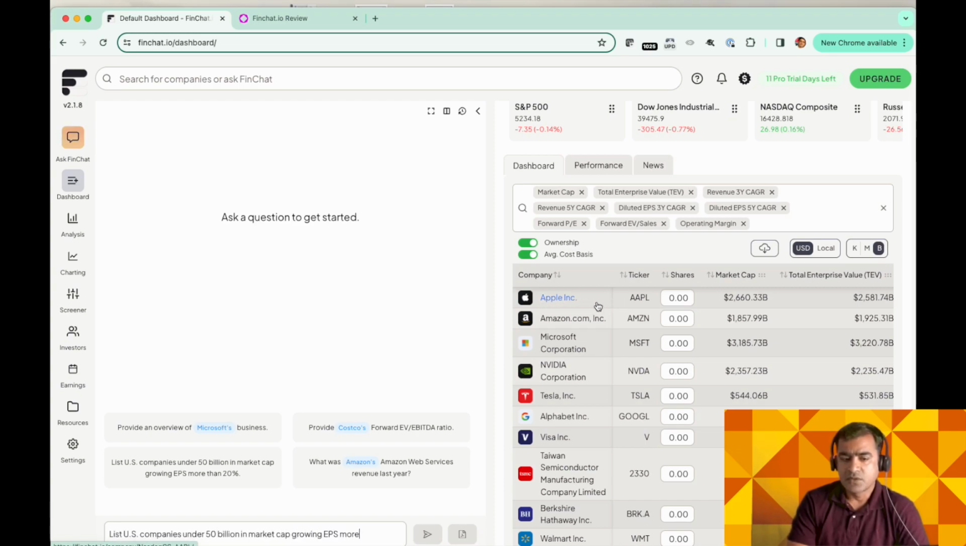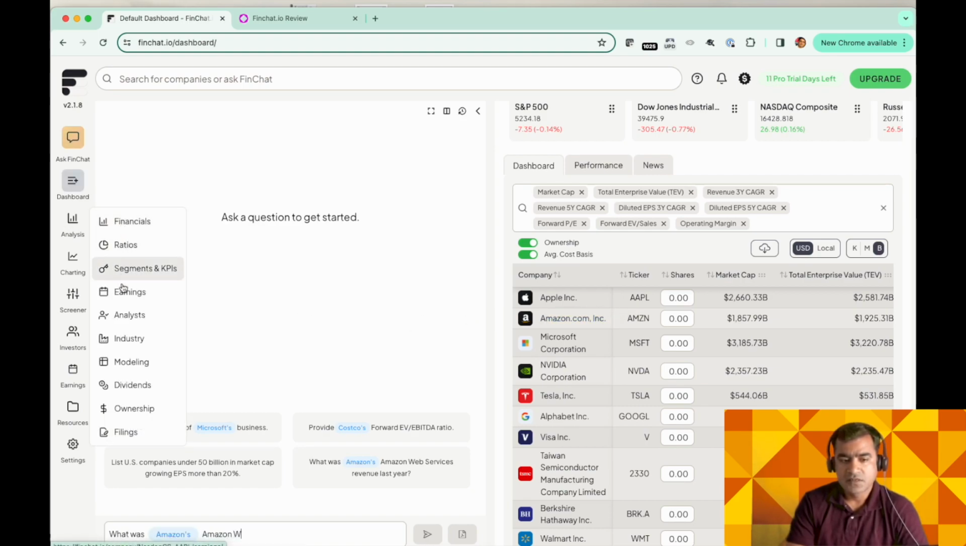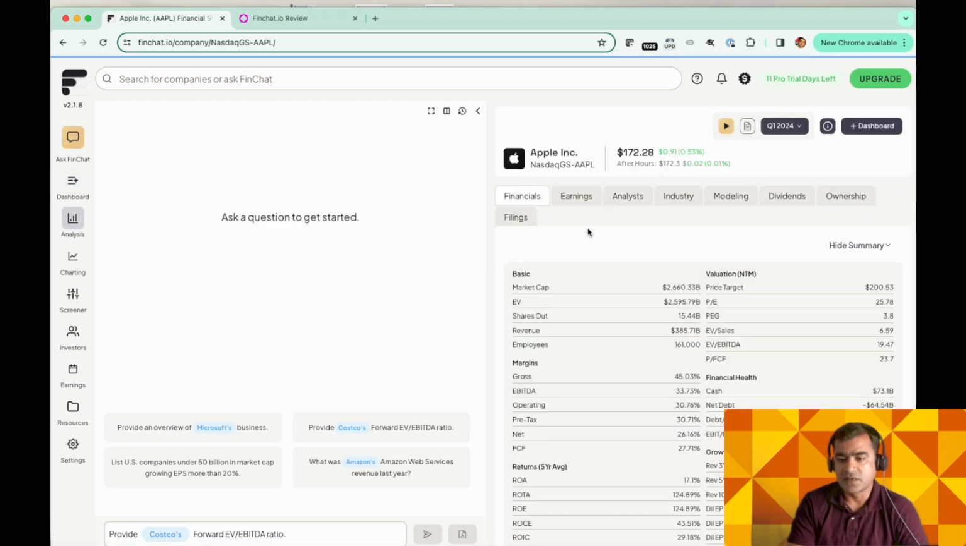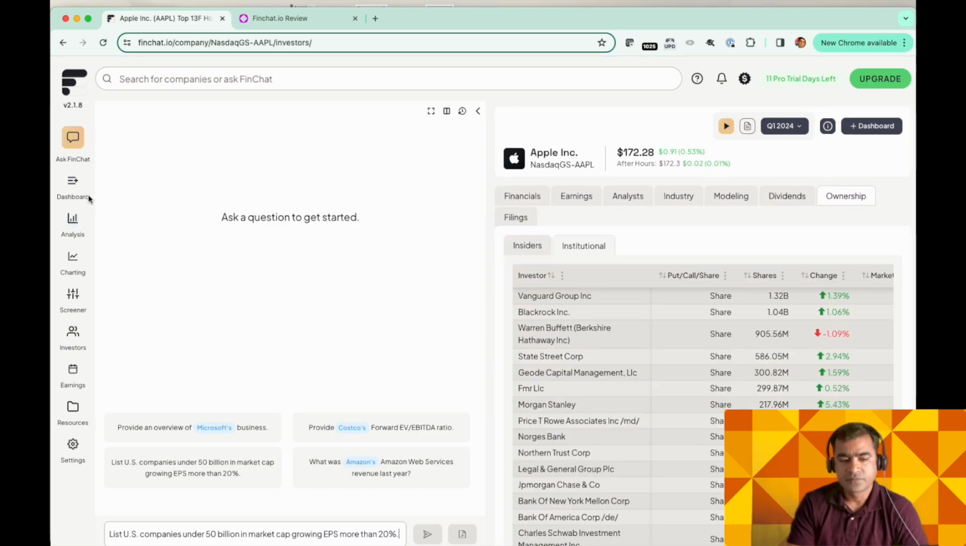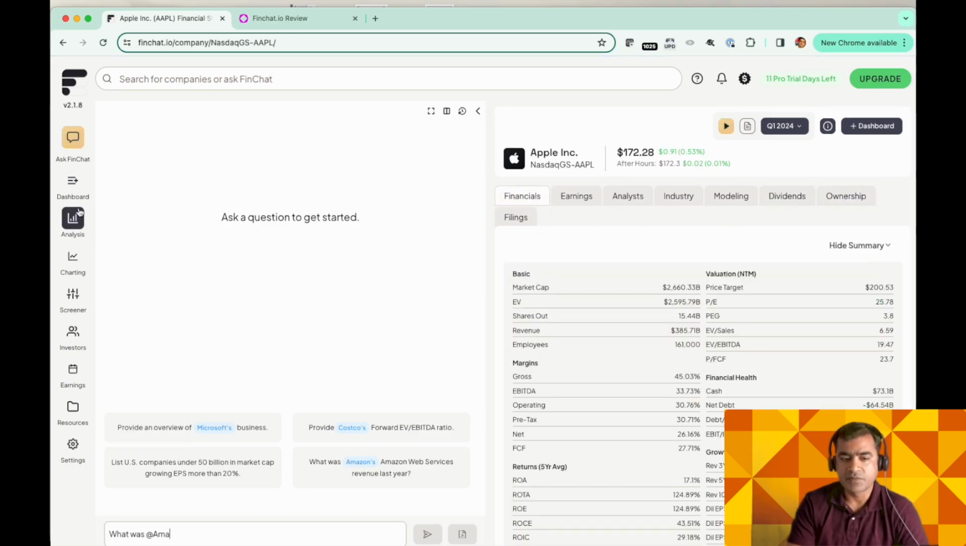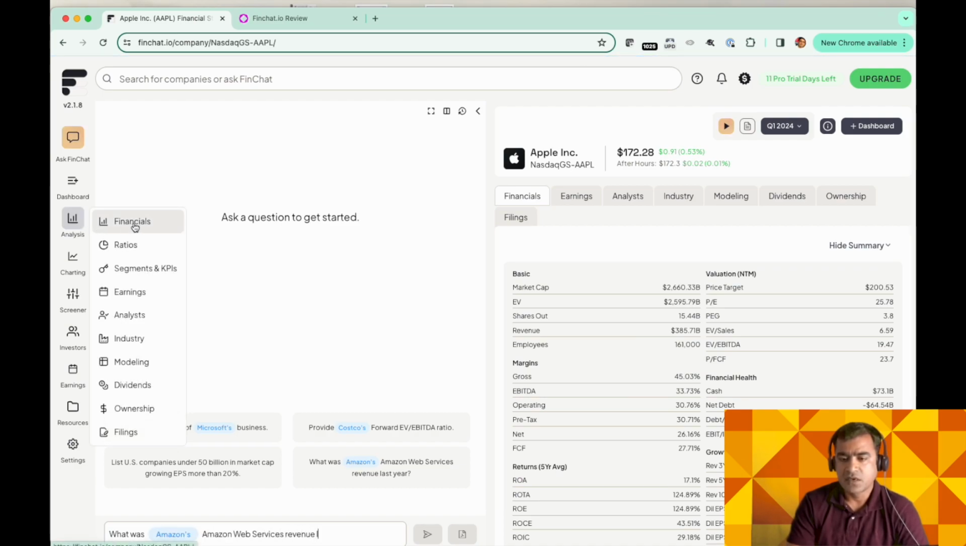Another similarity is, look at the submenus up close: financial ratios, segment KPI, earning, and ownership. This part is the same as clicking here on Apple, and you will see financial, earning, analyst, industry, dividend, ownership. So they are exactly the same. You can navigate about one company from the submenus, or you can navigate from the dashboard itself.